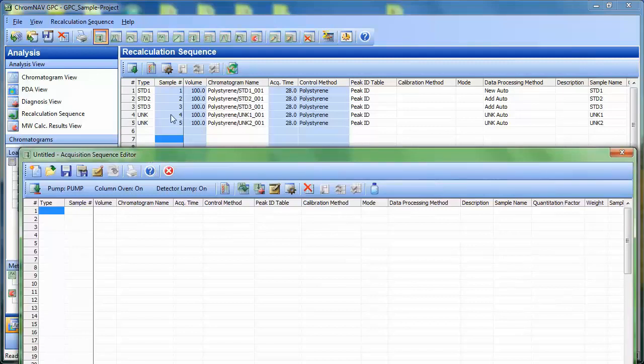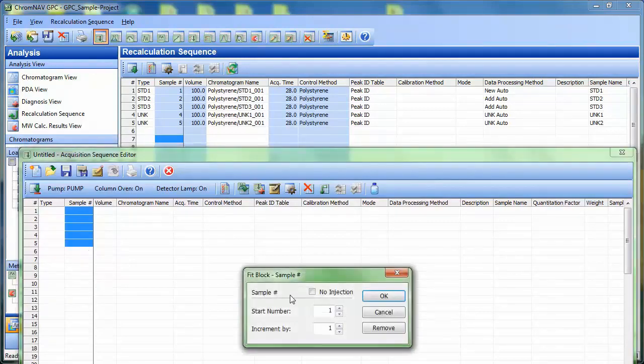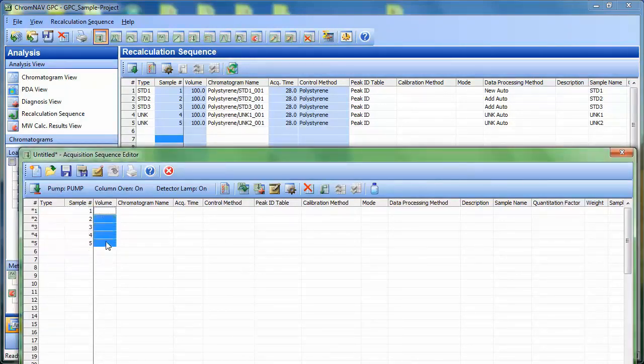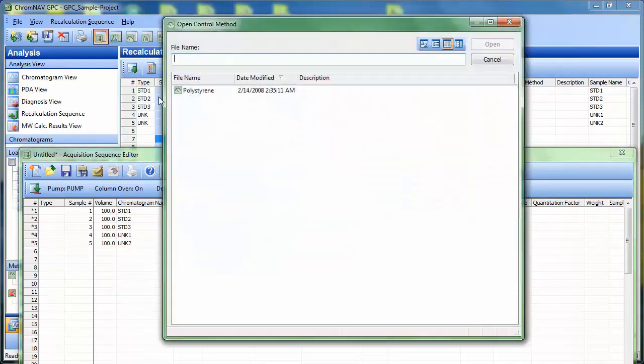And if we move this down, we can see both the recalculation as well as this new sequence that we're going to create. Now in the recalculation sequence, from sample to control method, it is all information that was entered when the samples were run. We, of course, then entered the type, the peak ID, and the data processing method in order to calculate the results for the unknowns. Now we're going to simply copy the information that was entered in when the samples were run. We'll simplify the names: Standard 1, Standard 2, Standard 3, Unknown 1, and Unknown 2. The acquisition time, 28 minutes for all of them, and the control method that was used was polystyrene.